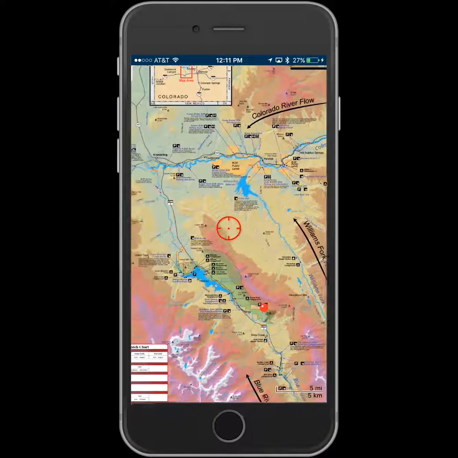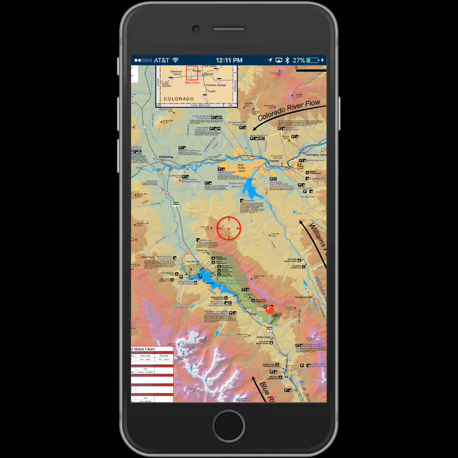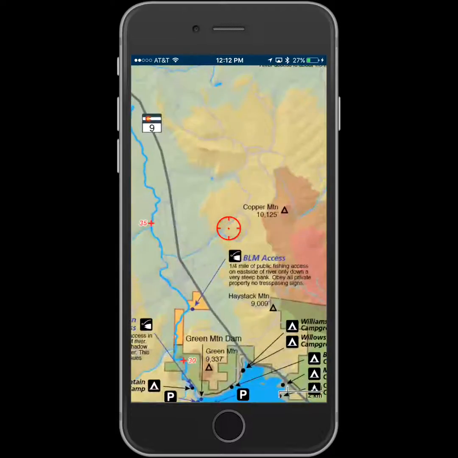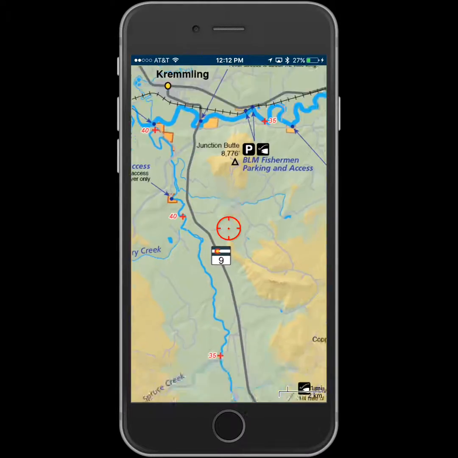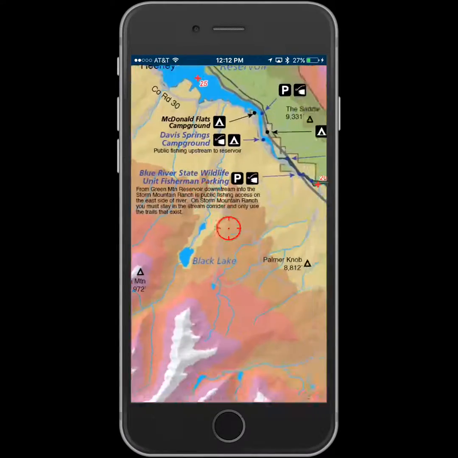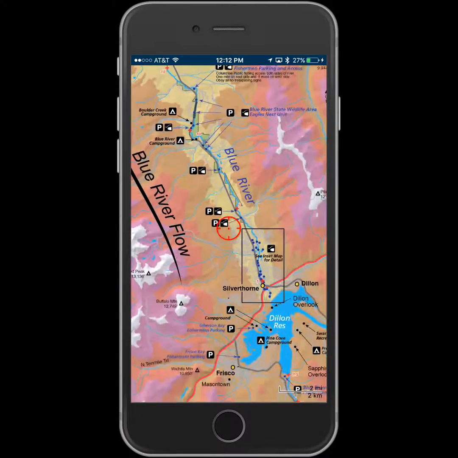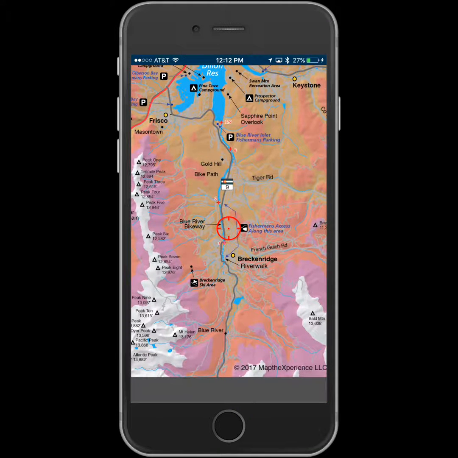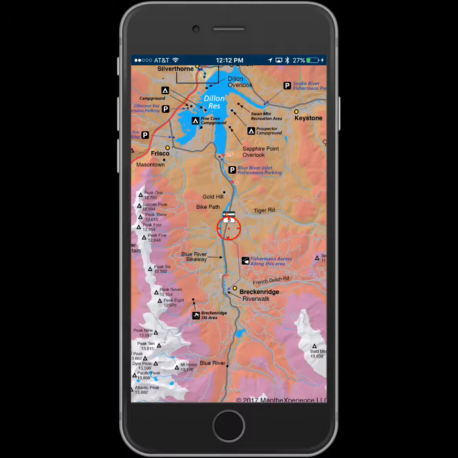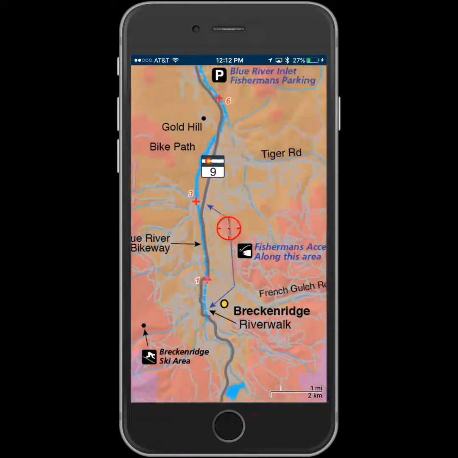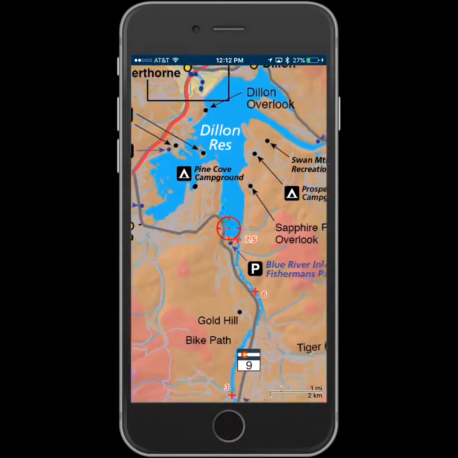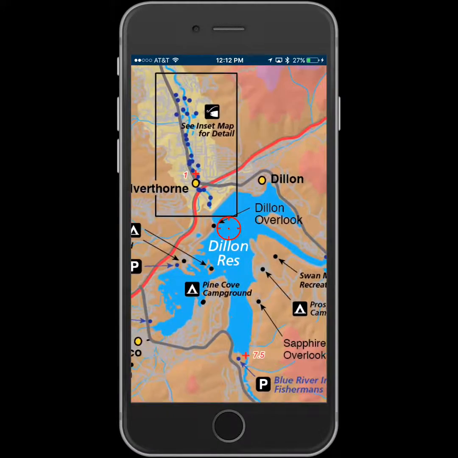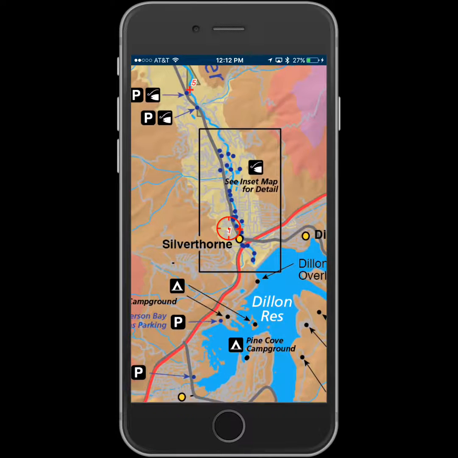This is the Blue River located in central Colorado. This map actually includes the Blue River starting in Kremmling, going all the way down to Breckenridge. Also included on this map, so here's Breckenridge down here. The river actually starts down here past Breckenridge and flows down off of Hoosier Pass, flows through Breckenridge, flows into Dillon Reservoir, and then comes out of Dillon Reservoir in the town of Silverthorne and Dillon.